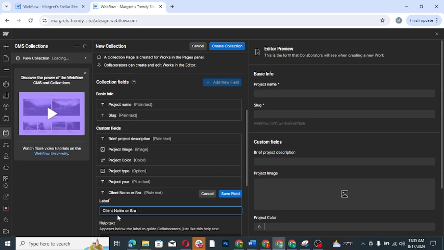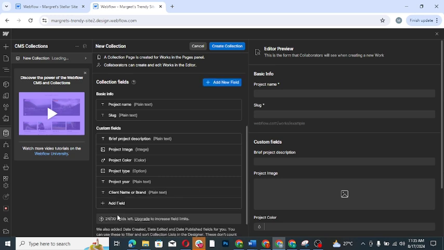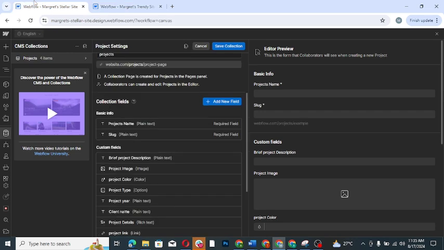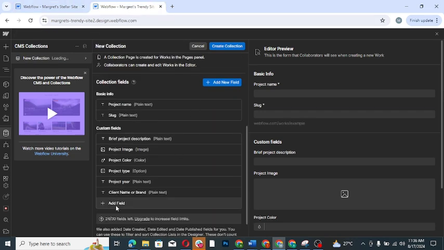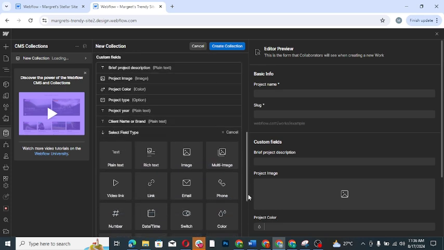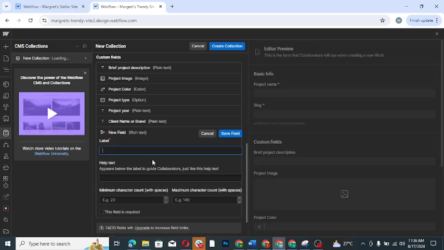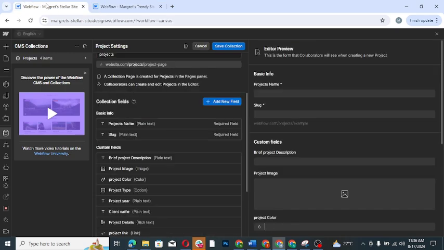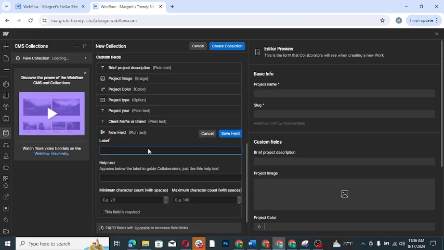Or brand, because you can work with a client or a brand. So project details containing a few things: what you did for the client, what the chef produced for the client. Let me have that as rich text. That's project details.